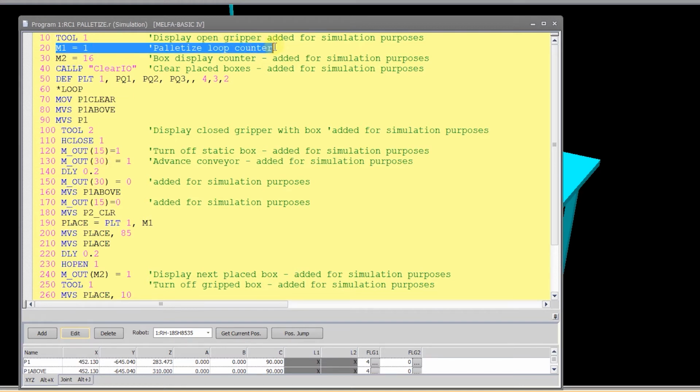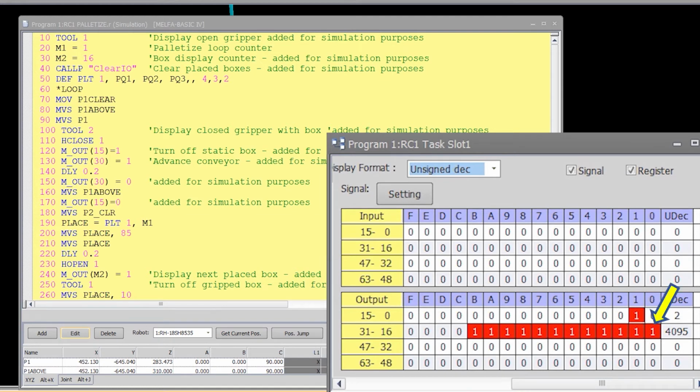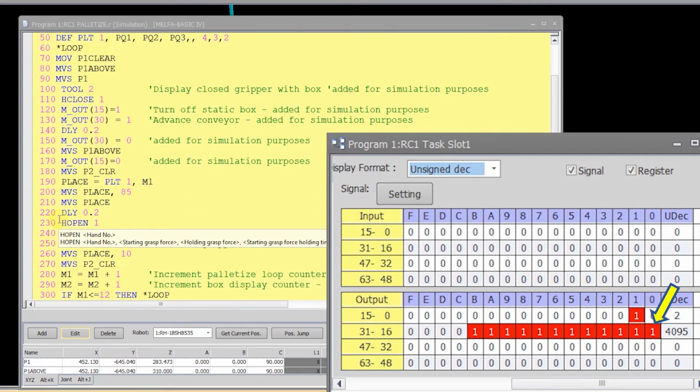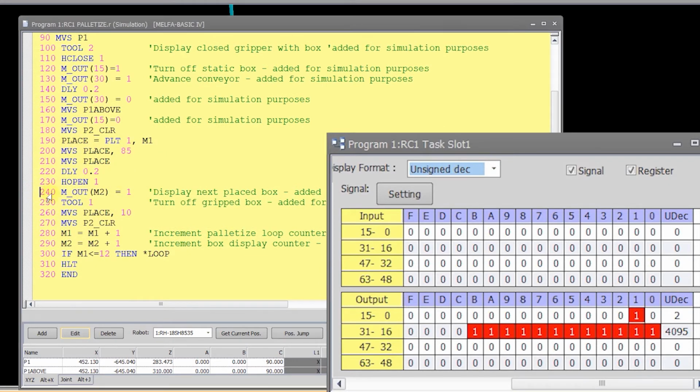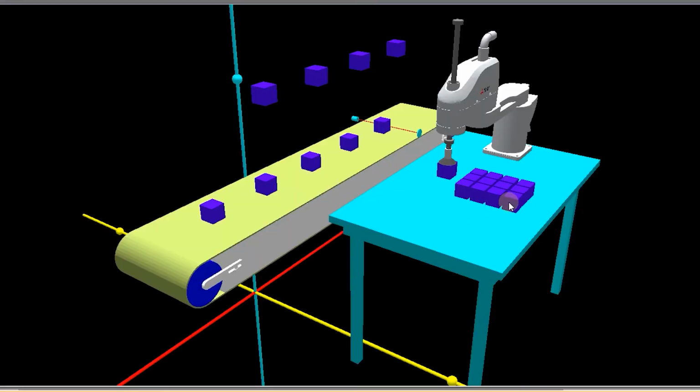I've got a counter for my palletize routine. And then I've got a second counter that I've had to add. And this is only for the simulation. What it does is it's tied to the outputs that I've selected. And so starting at 16, I can turn on and off in my program at line 240, whatever the count is. First time through, I can turn on output 16, it then increments, then I'm turning on output 17, increments, turns on output 18, and so on and so forth. And that is how I get the boxes to show up here in this pattern in the sequence I want them to show up in.